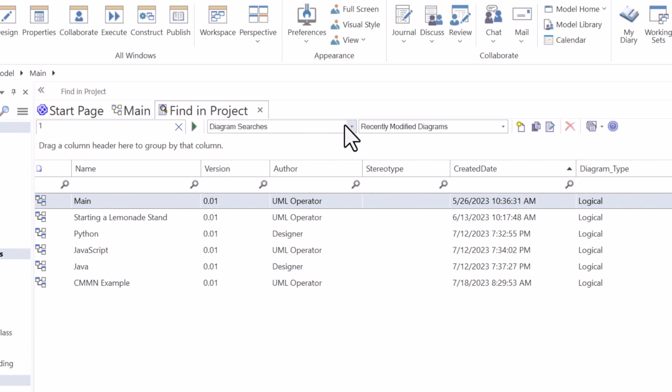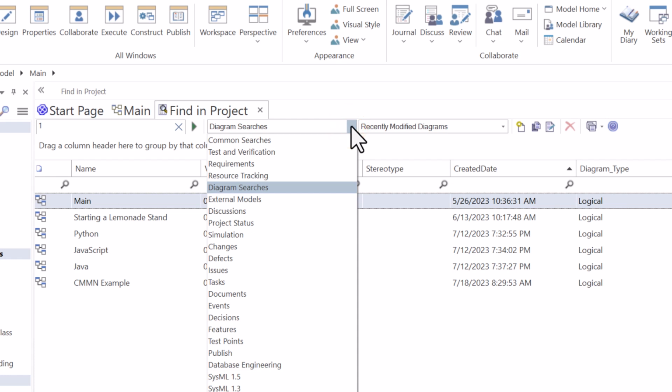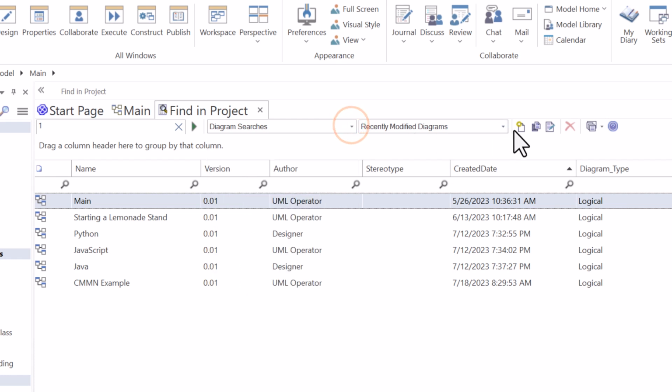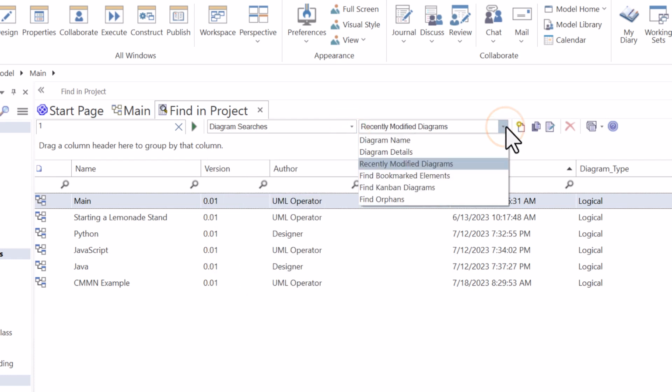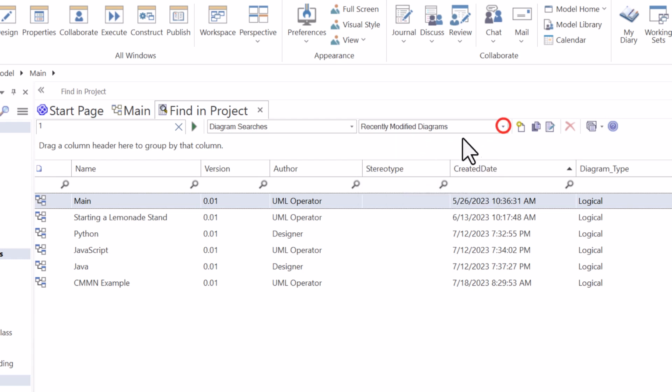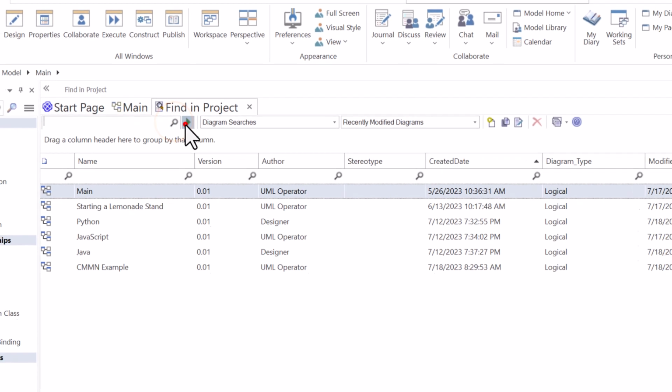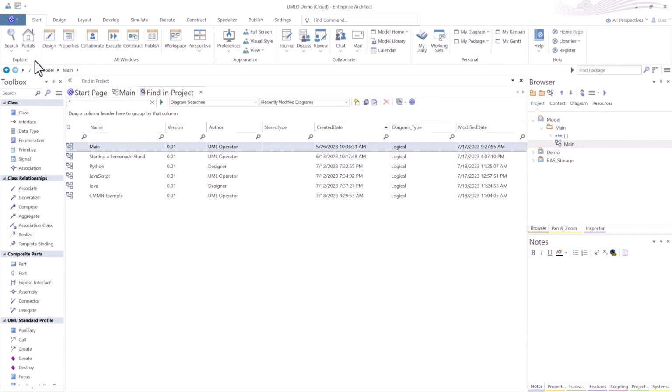Now don't play around with anything else. Basically, it's in diagram searches. You can play with other searches. I'll have a video on the search engine and search capabilities. And then you have various SQL configurations. And this is looking at recently modified diagrams. Don't play around with this one right now; you can play around with it separately. We're just looking at recent diagrams that have been worked on.